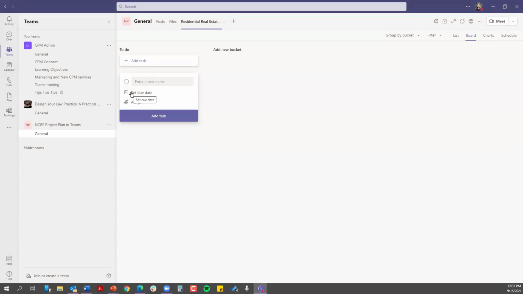So back to Planner Plan in Teams. And there's a reason that I'm doing this. If you're not using Teams, again, you can just create it in Planner. But if you are using Teams, it's nice to have it embedded in your Teams with the plan. And this one, again, we're going to do is a residential real estate.